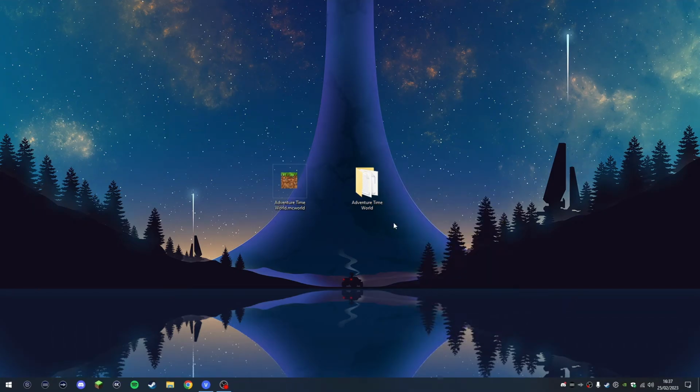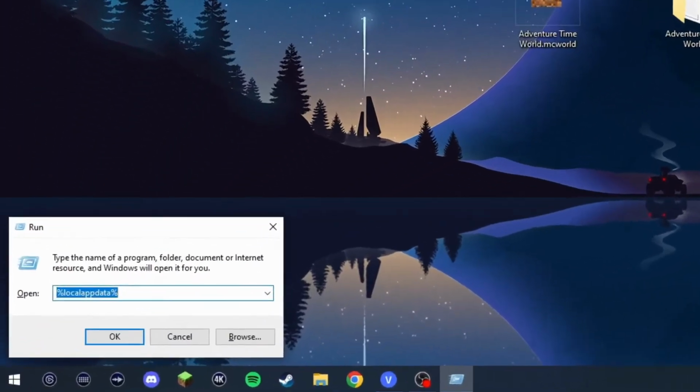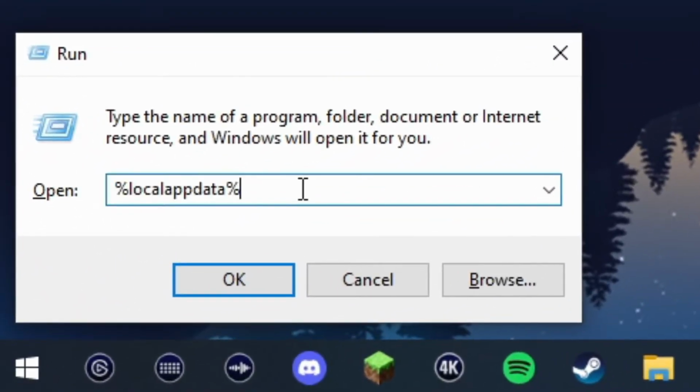Now we'll press our Windows button and the R key together, which should open up the Run dialog box at the bottom left of your screen. And then here we're going to type %localappdata% and then hit enter.